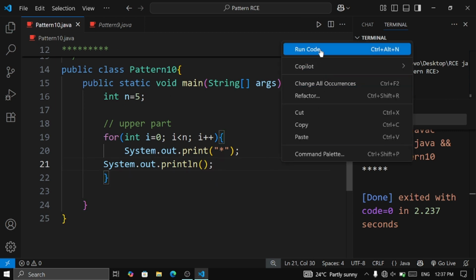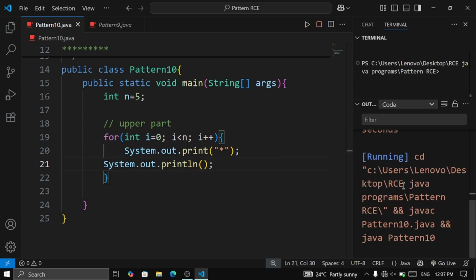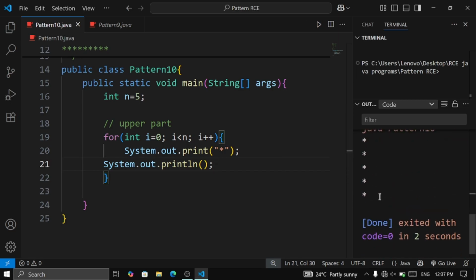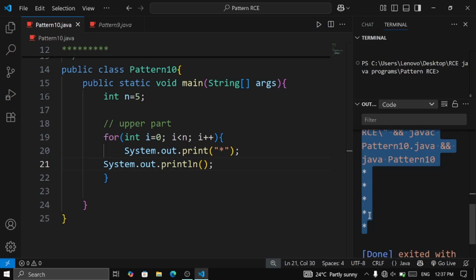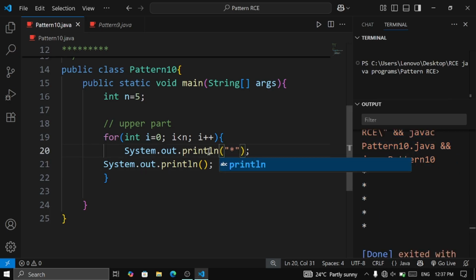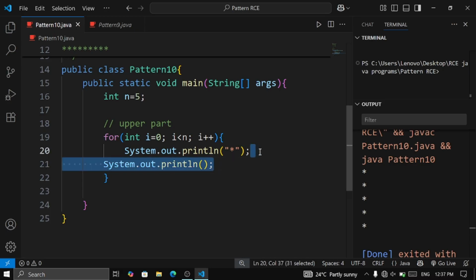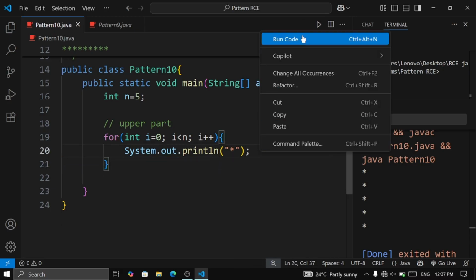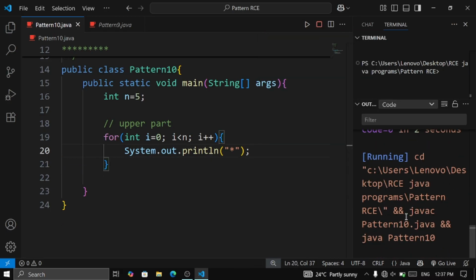So I'm going to take it up, and here you will see that it will be printed on 5 lines. Five rows, you can see at this point. Or you can just make it println and remove this, then it will also work similarly. When I execute, I will see the 5 stars on each row.